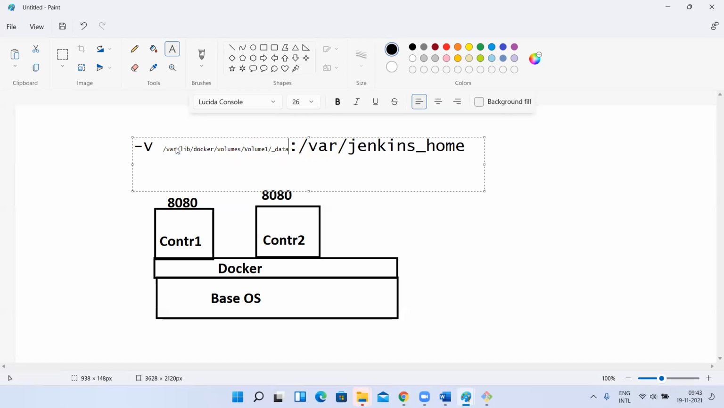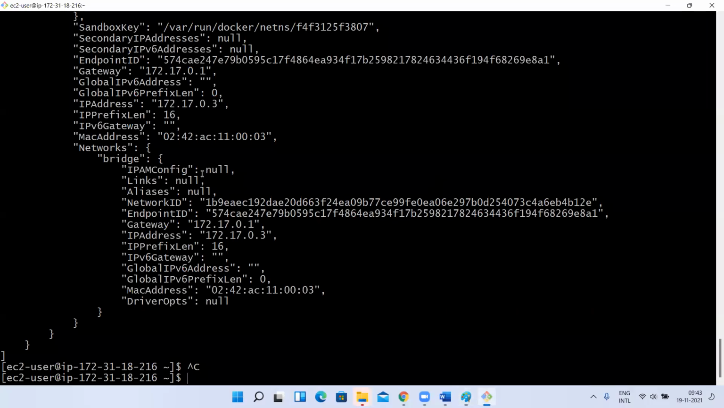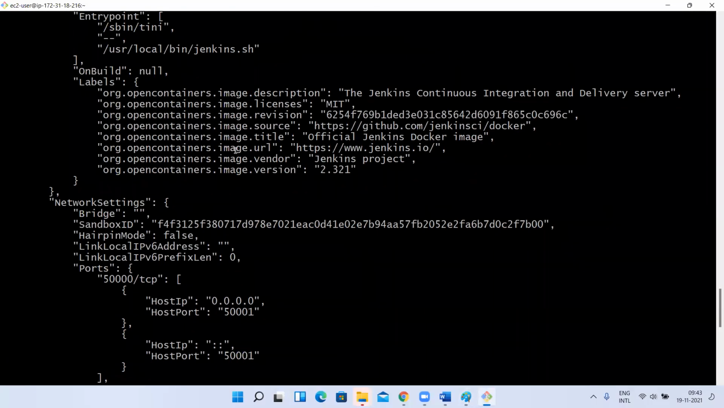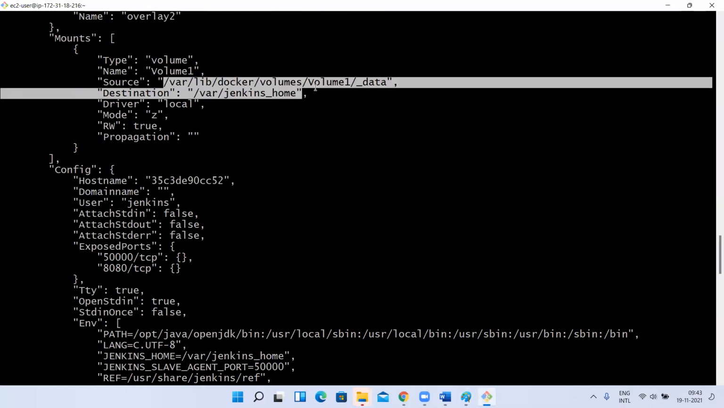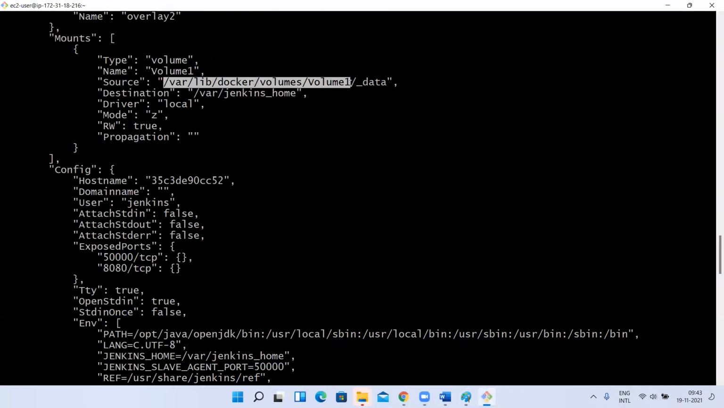Yes or no? Yes, sir. We can use it like this. Instead of using the full path, we are using volume1. When you create a volume, it creates a volume in that secret location, as I showed you now. If I run docker volume create volume1, we actually use volume1, but the direct path of that is this one. Understood, guys? Yes, sir.